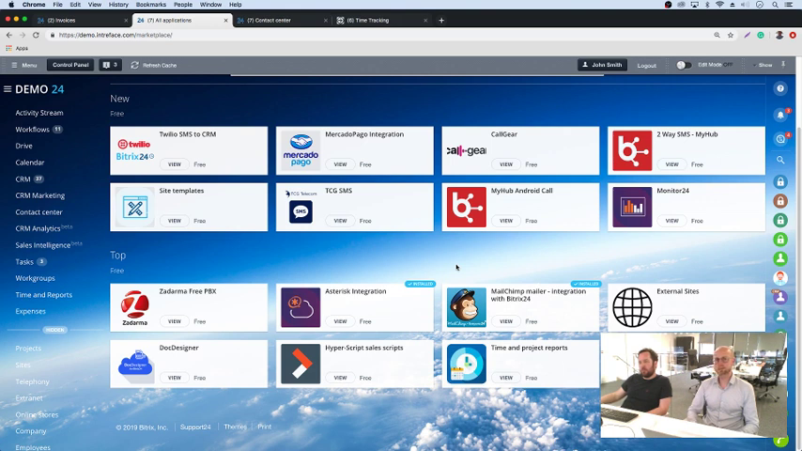If you're using a finance package that's not one of those, then there's two options. You can use webhooks to post that information into your finance, or you can use the API. To use the API, you would need the self-hosted edition of Bitrix.